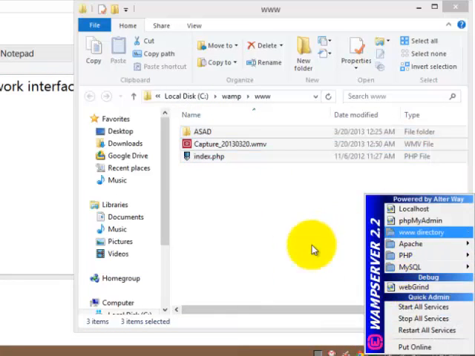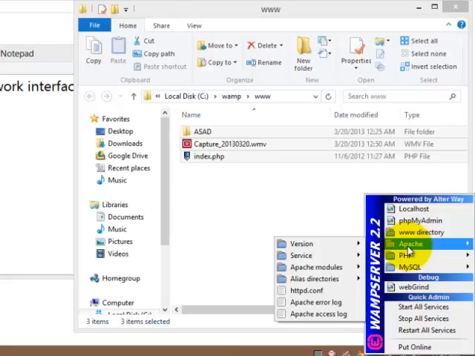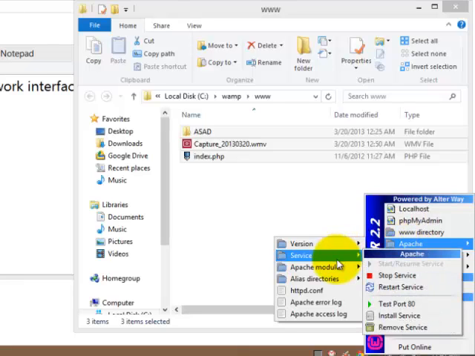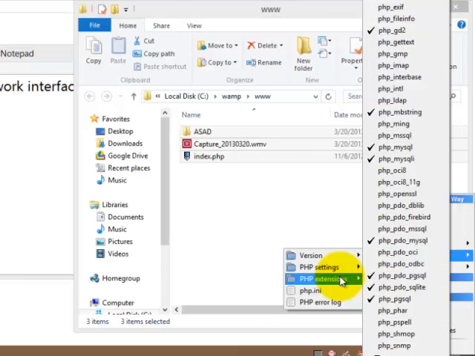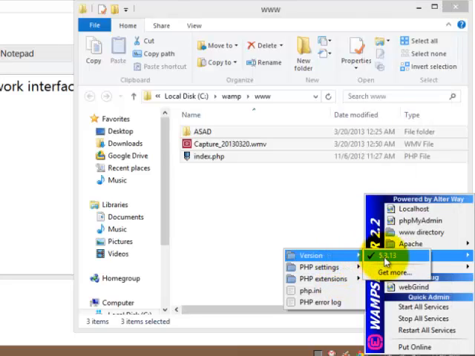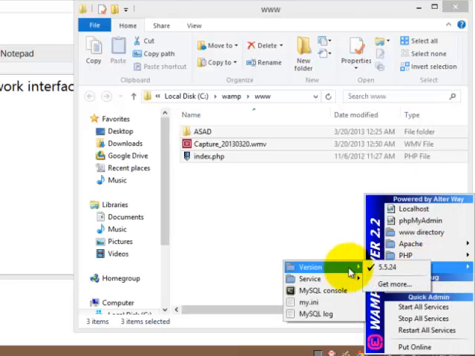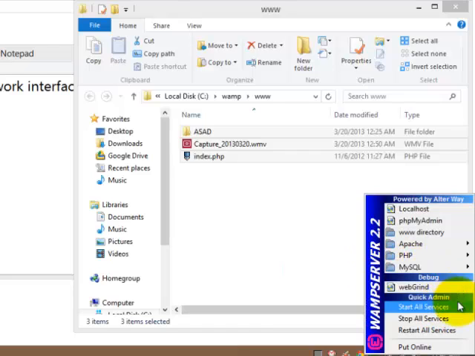So Apache. What is Apache? As you have already seen in the previous tutorial, Apache is a type of server which redirects to the PHP file. After this, PHP, where you can see the different settings, and you can also load the extensions too, and you can see the current version installed. And MySQL is the backend database. Here we also have a start all services option which starts all the services like Apache, PHP, MySQL, WebGrind, etc. and stop or restart. So WebGrind is mainly used for performance testing or profiling a web page.